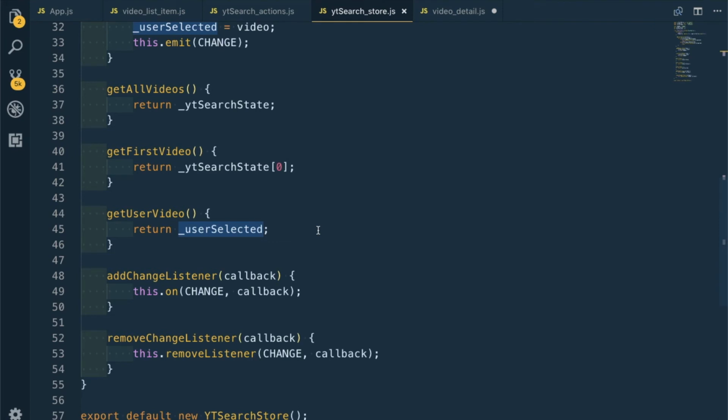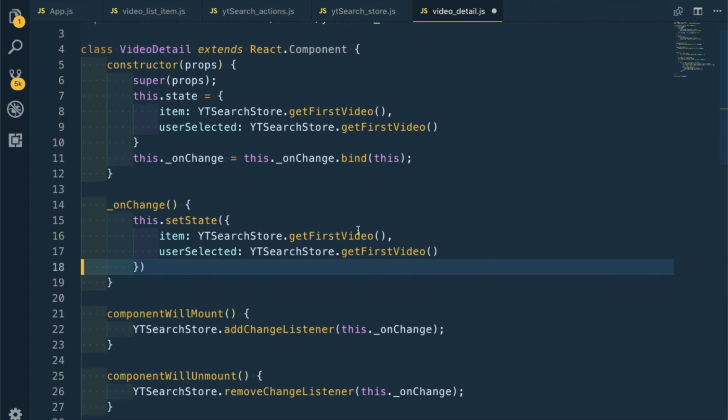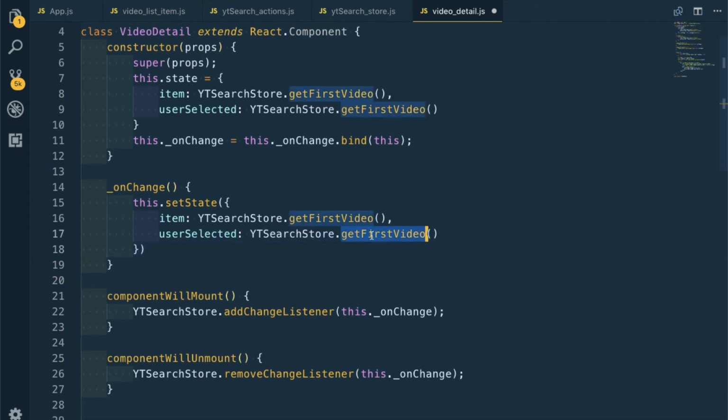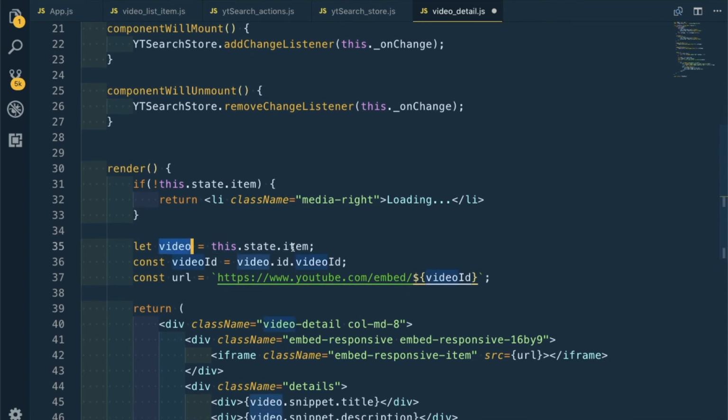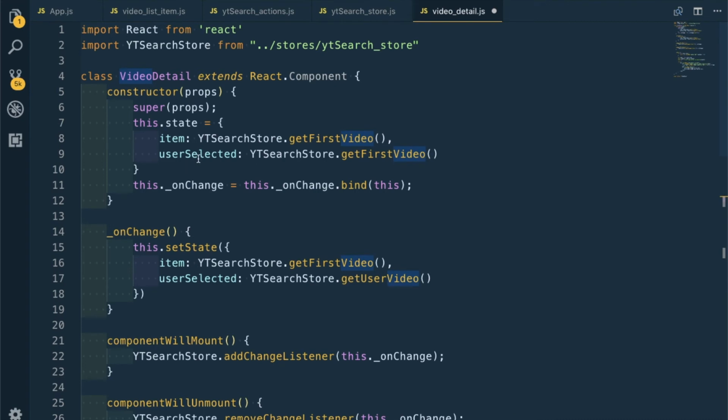So let me save it, and what happens now, when the set state is done, we will get the user video. So it will be the user selected one, but see, when the first time we are setting the state, the user selected will be equal to the first video. Only when you click on it, it will get different by setting the state. So after that, one logic remains here. This video, either it will be this dot state dot item, or it should be this dot state dot user selected.